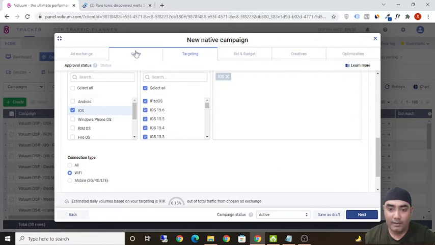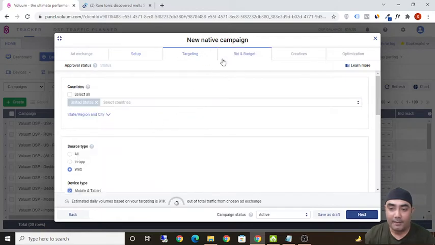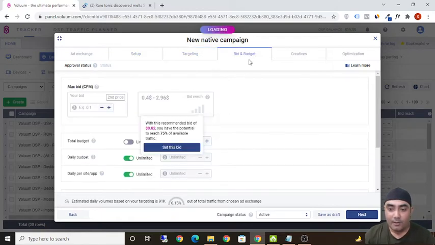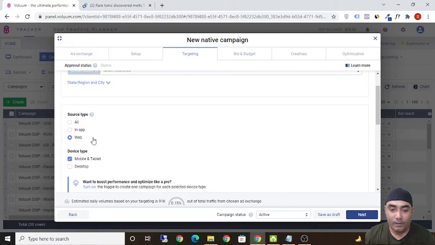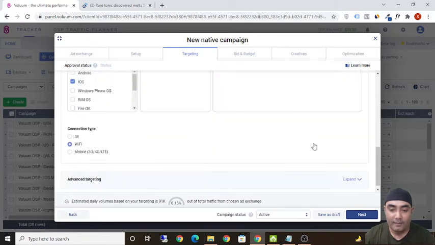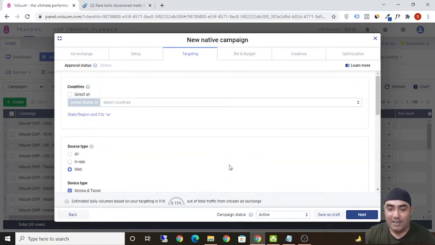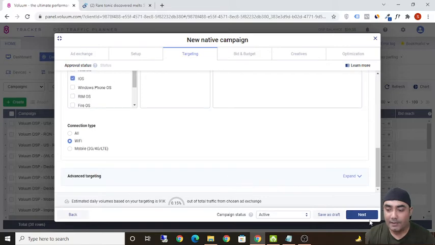So what you can do is come here and give it a name. Here you can put mob iOS, so that you can remember this is targeted to iOS devices only, mobile and tablet. So let's come to targeting again: Web, mobile and tablet, limit operating system iOS, Wi-Fi only, and once this is finished, you can simply click on Next.